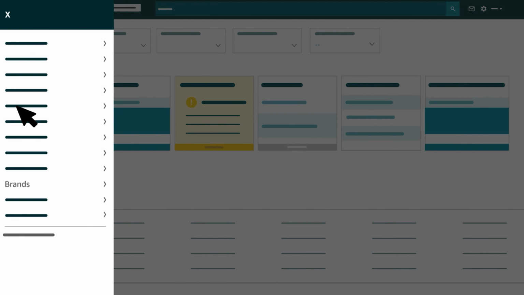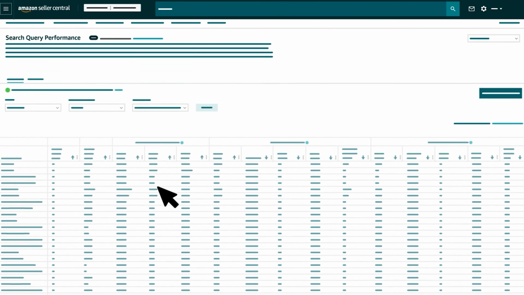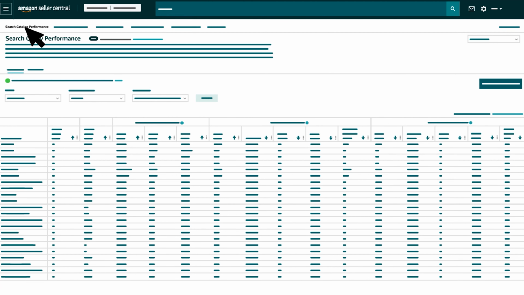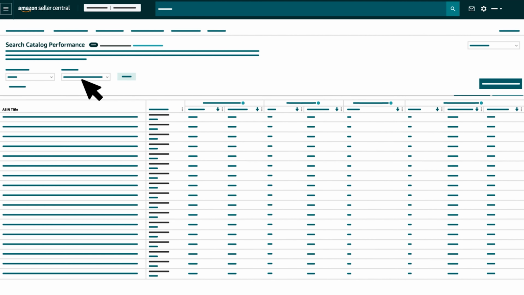After accessing the Brand Analytics tool, you can select Search Catalog Performance from the list of reports at the top of the screen. The report lists your brand's products by title. In the second column, you'll see product ASINs and categories. Then you'll see a sequence of metrics that represents customer activity throughout the shopping funnel.